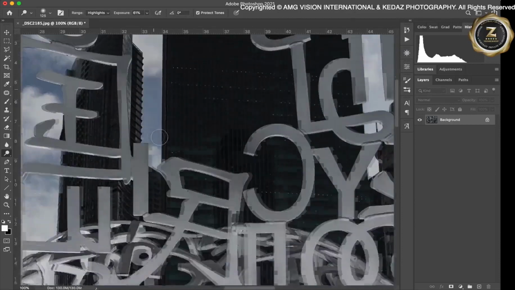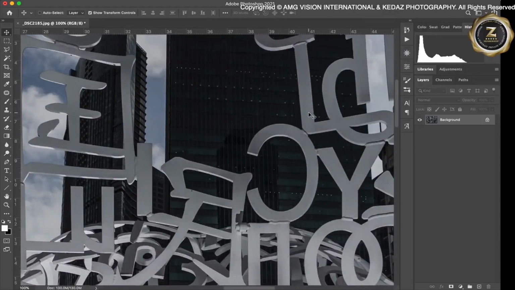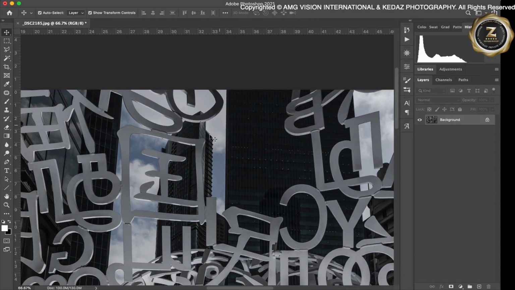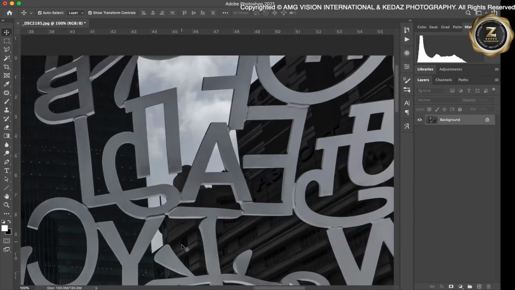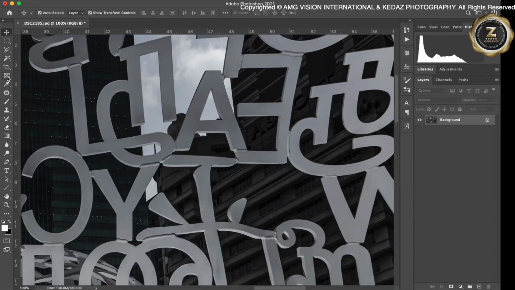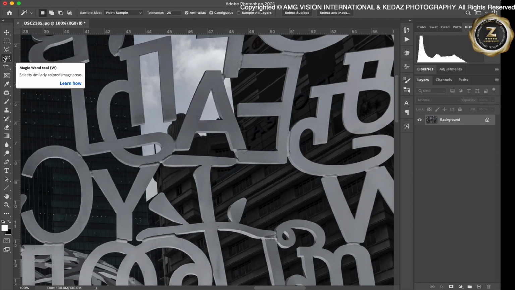Alright, so now we're going to do the darker sky. This one is much more difficult. This one, I think, is easier, so let me do this one first. I just want to use the magic wand, with a tolerance of 25, 30. Okay, let's try.